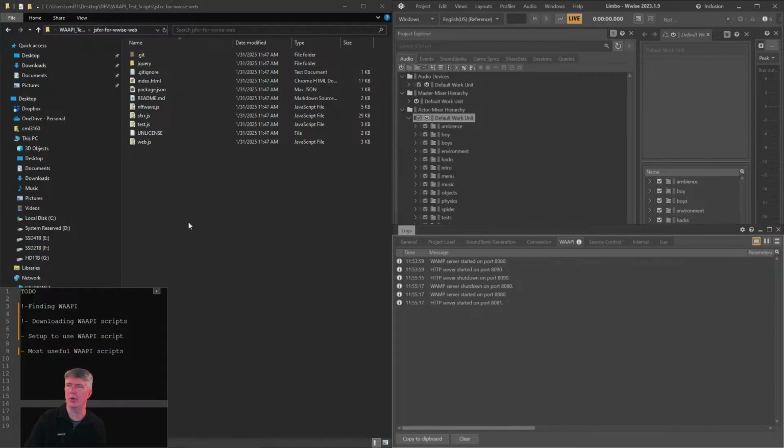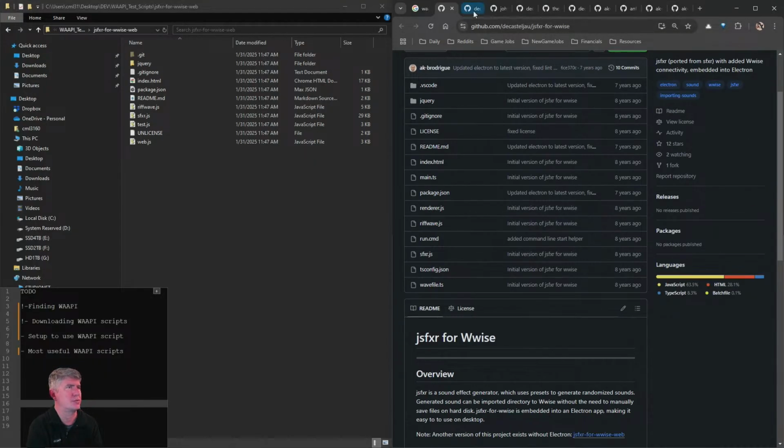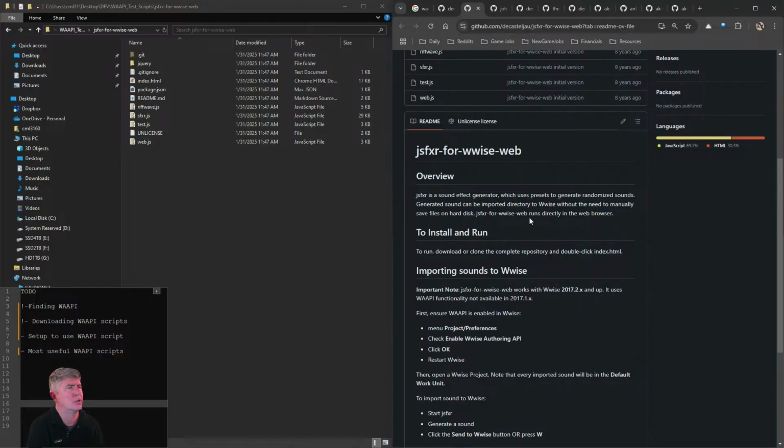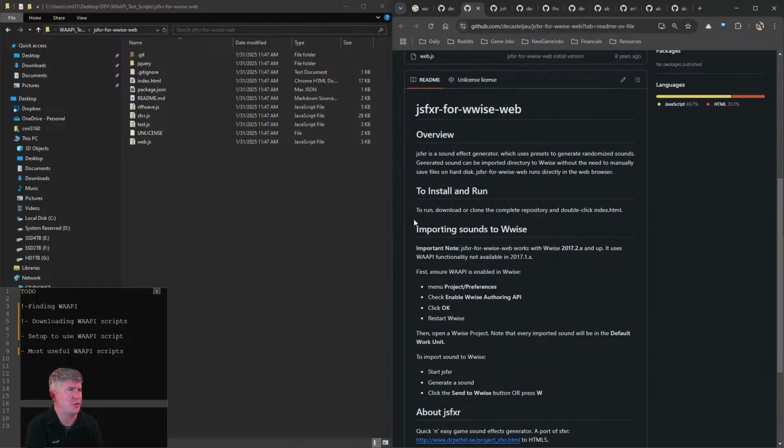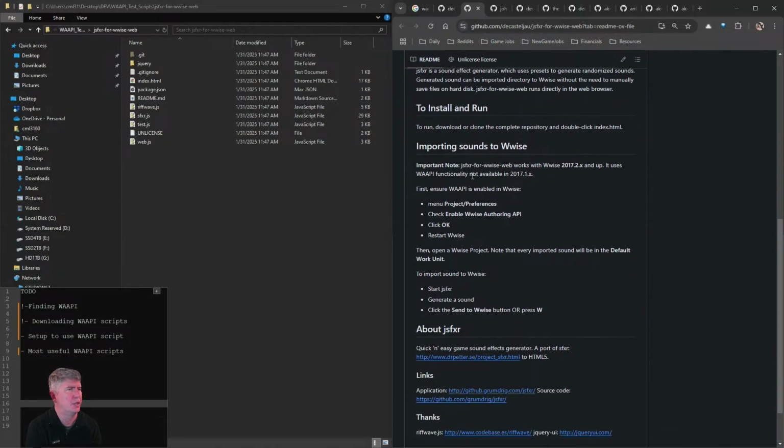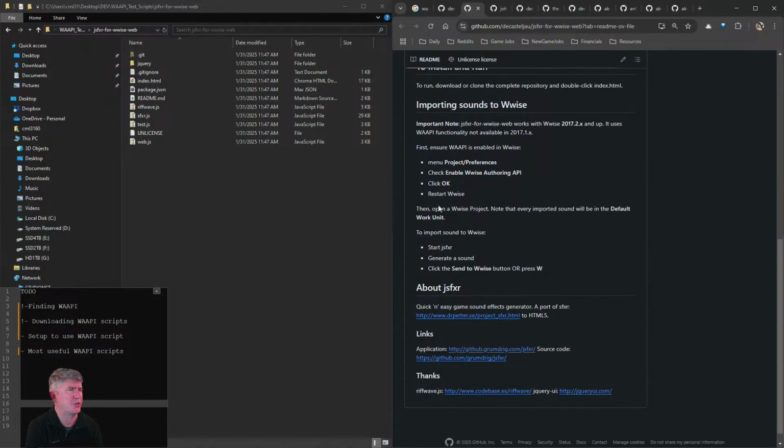So if we go over to those instructions, JSFXR sound generator to install and run: download and clone the repository, double click index. Important, works with Wwise 2017. Make sure it's enabled. Start. Note that every imported sound will be in the default work unit. All right.